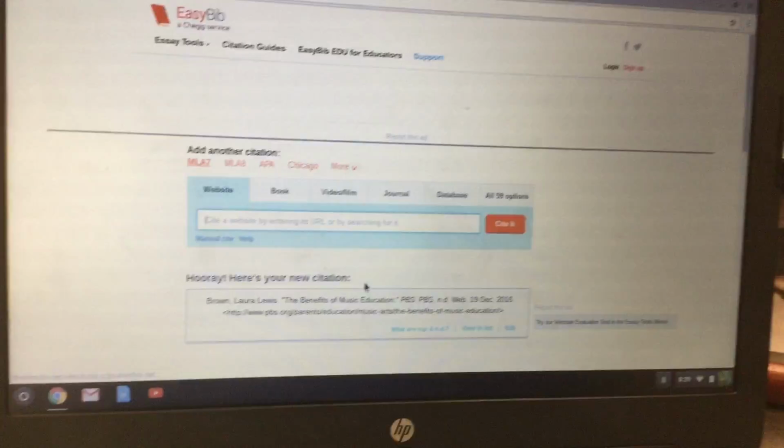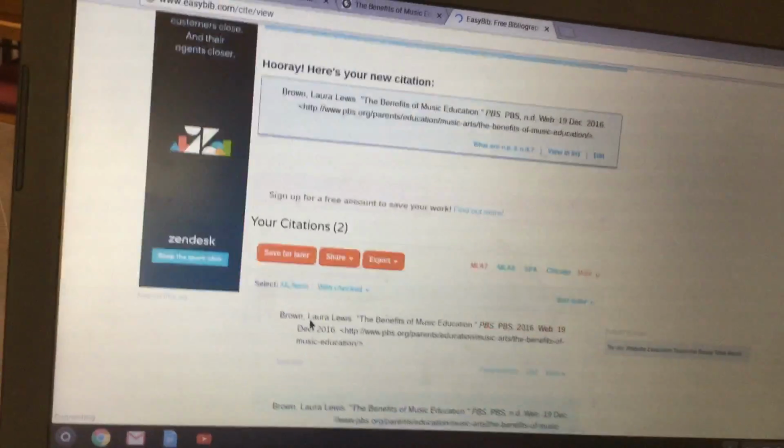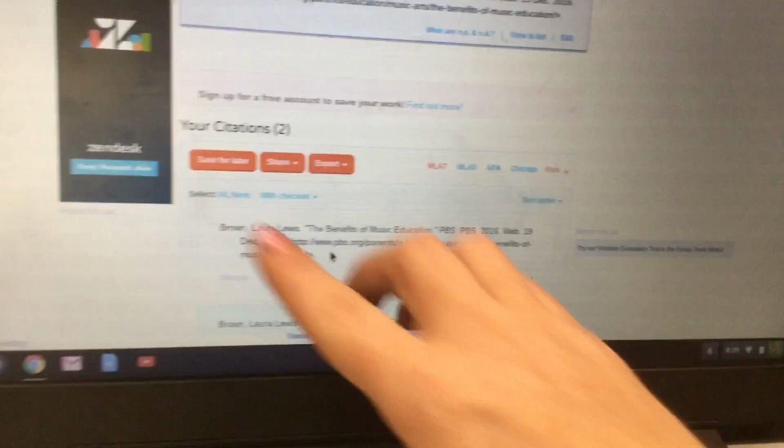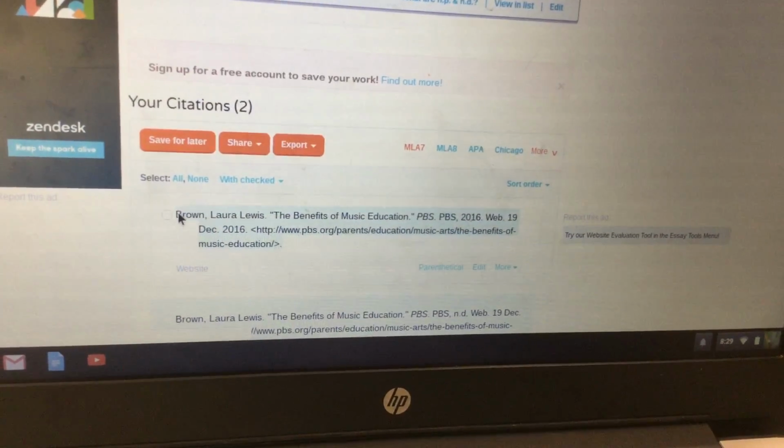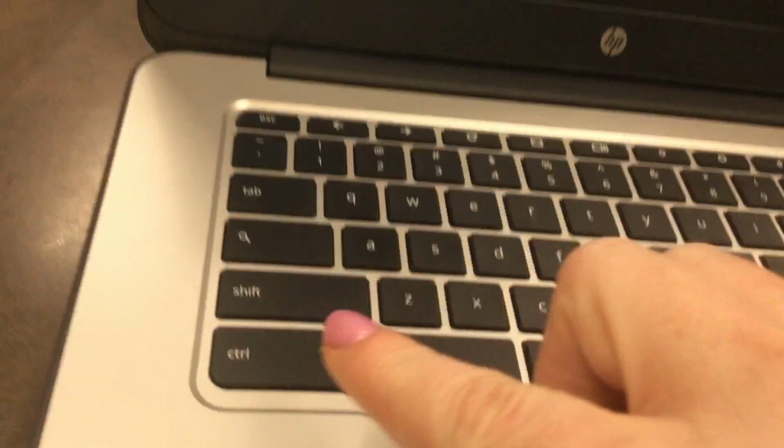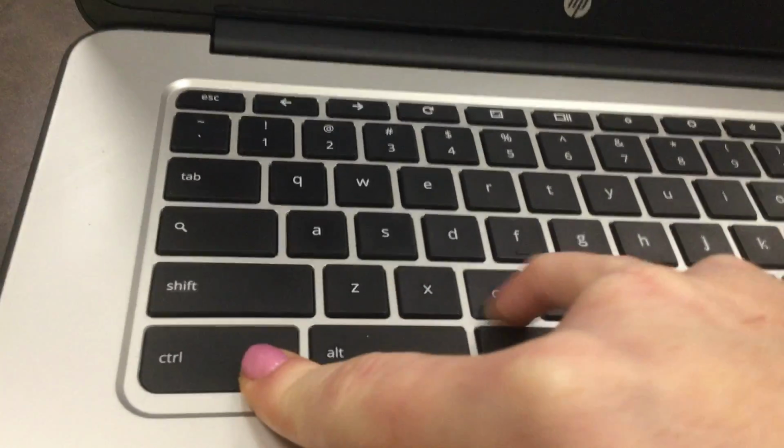Next, you're going to highlight all of the information. Sometimes you might have something come up like this. If you do, just hit Skip Survey, but you might not always. Anyway, you're going to see the citation appear, and you're just going to click and drag to highlight it, and then hit Control-C on your keyboard.